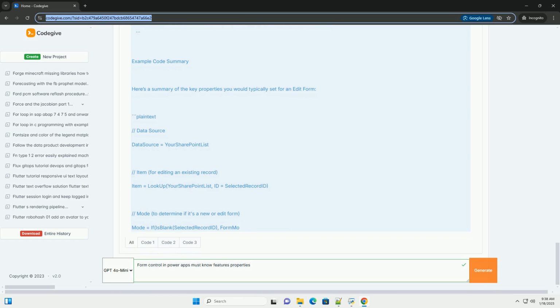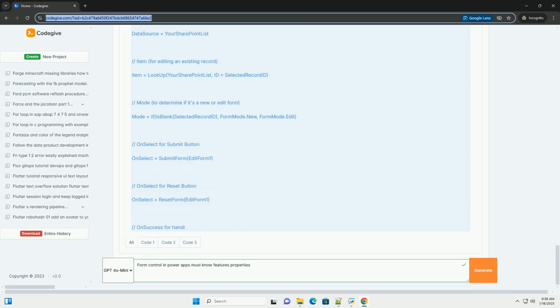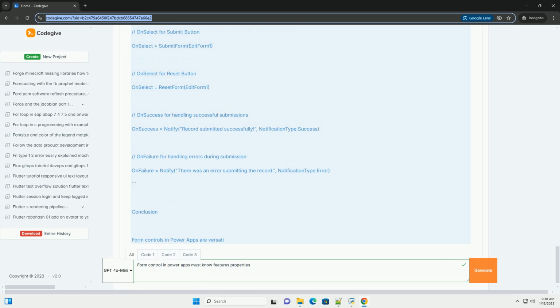Key features of form controls. Data binding. Forms can be bound to data sources like SharePoint, SQL Server, or Dataverse. Field controls. Each field in the form can be customized, for example text boxes, dropdowns. Validation. Built-in validation rules can be applied to ensure data integrity. Submit and reset buttons. Easily submit data or reset the form to its default state. Conditional formatting. Change the appearance of form controls based on certain conditions.